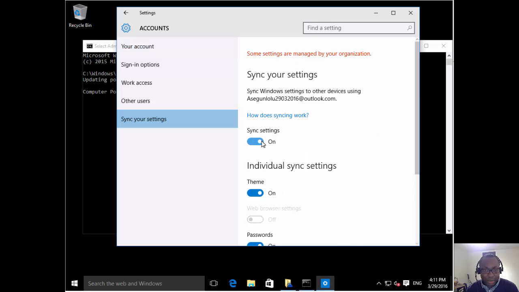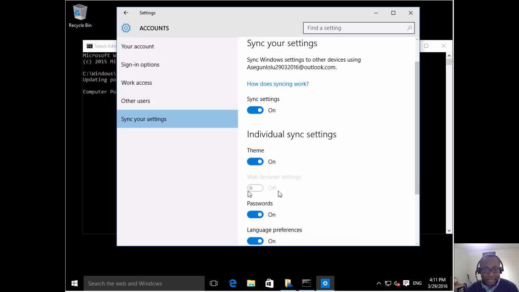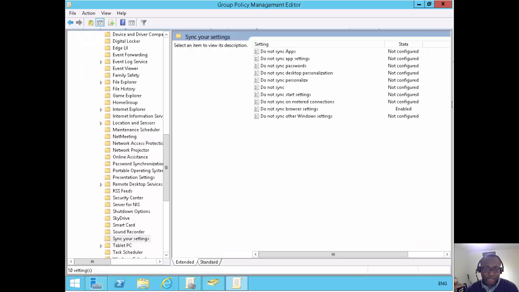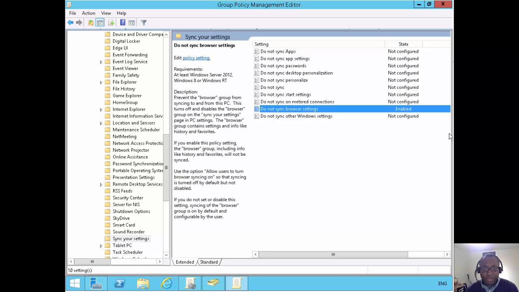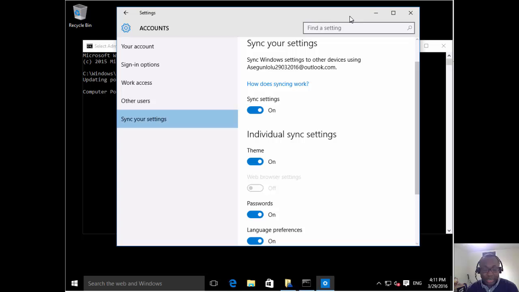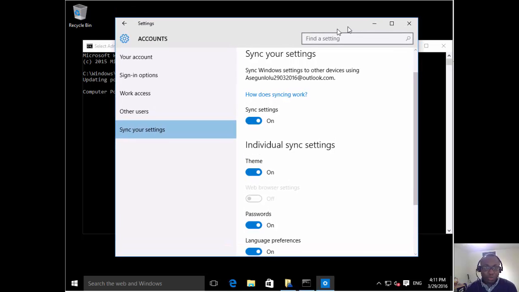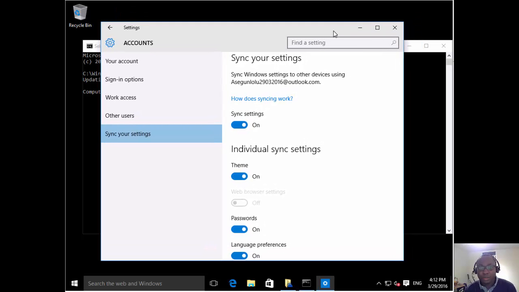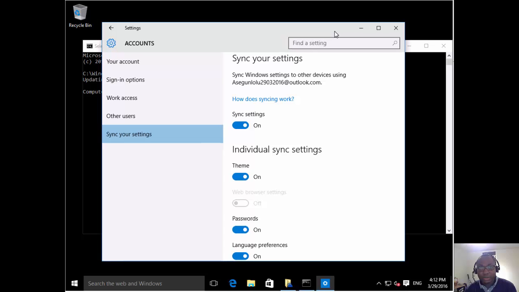And let's see, now I can turn this on because I've added the Microsoft account. But look at that: web browser settings are grayed out. I can't switch this on. And that's because in this policy we've said do not sync browser settings is enabled. So if you're an administrator that wants to control the settings in your enterprise, that's the way to manage this in the enterprise.